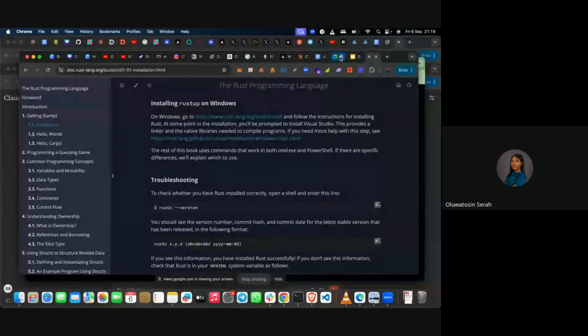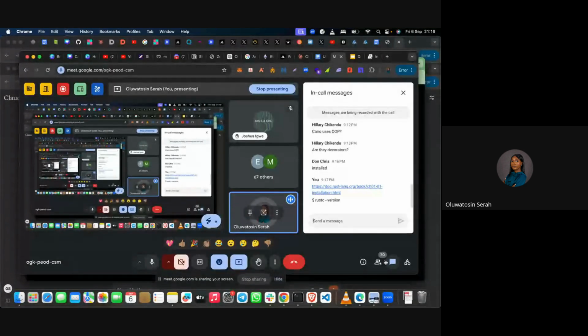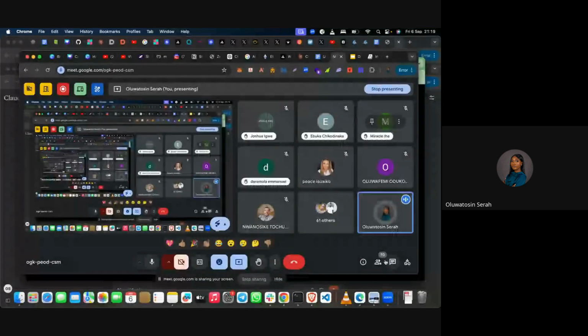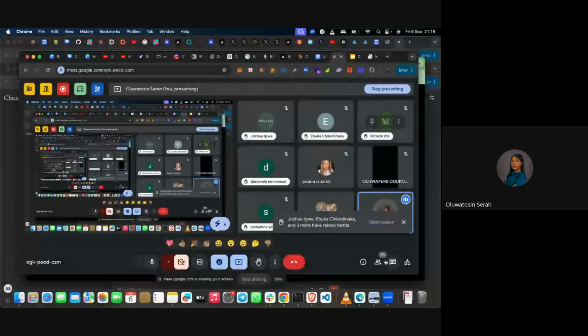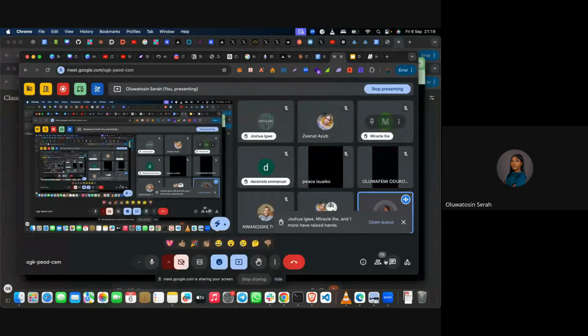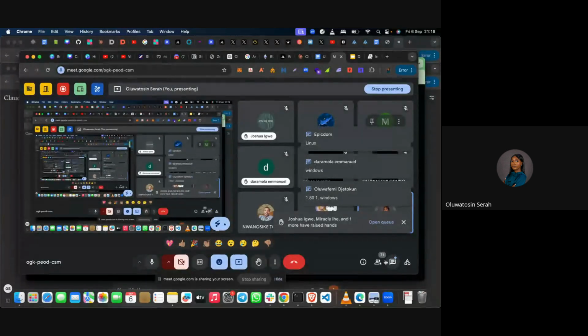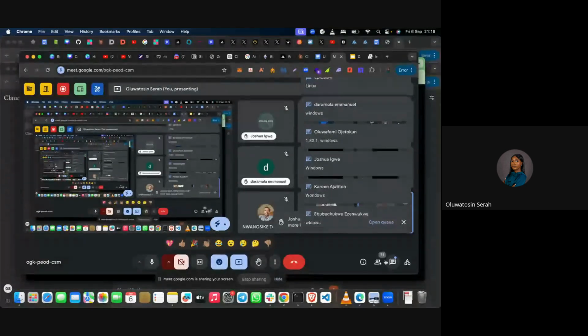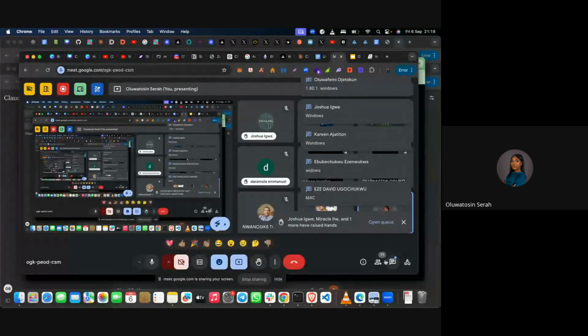Okay, so the three persons that don't have Rust, let me know. Please type in the comments what your operating system is, if it's Linux, Mac or Windows. We're not going to be going through Windows and Linux. For Windows, I'm going to be dropping a doc that you will follow.